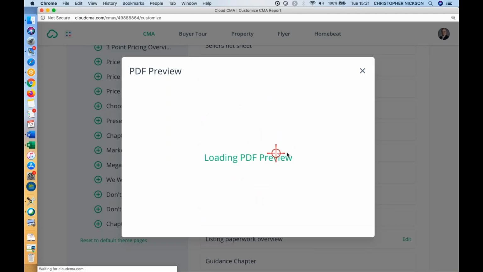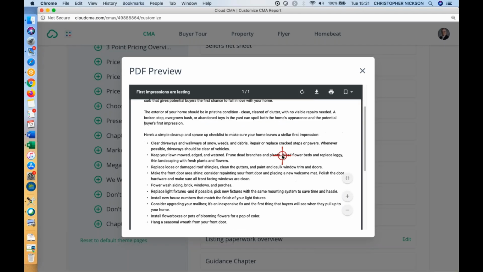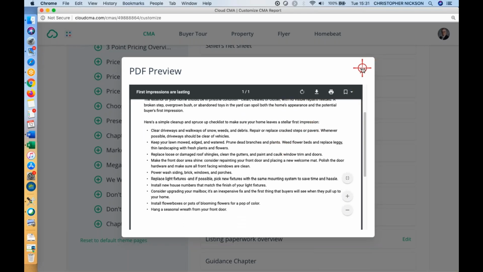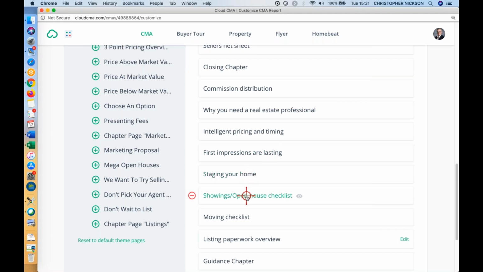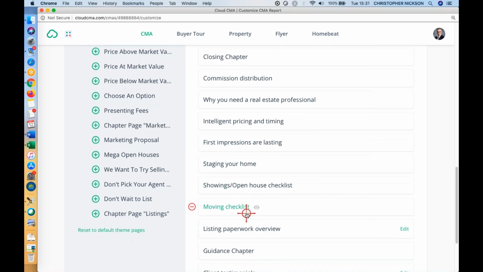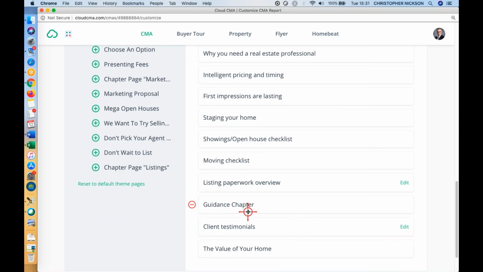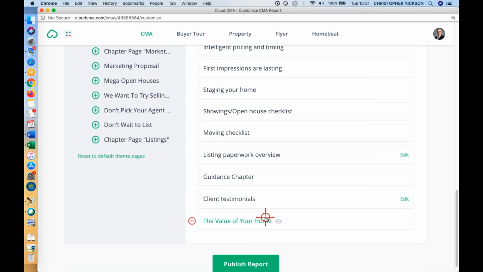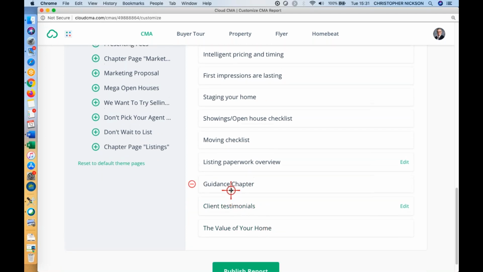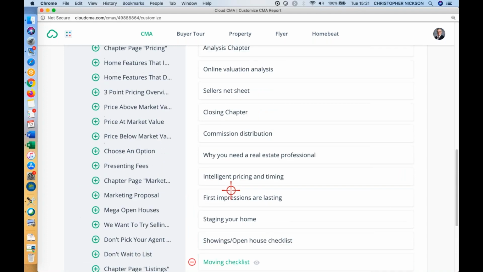First impressions are lasting. Again, you can go through all these pages and see. Talks a little bit about curb appeal, staging your home, showing, open house checklist, moving checklist, all this other stuff that you want to do here. You can include or not include any of this stuff.